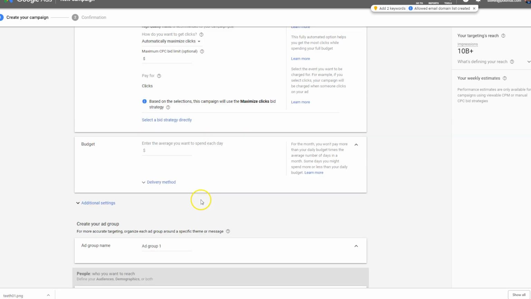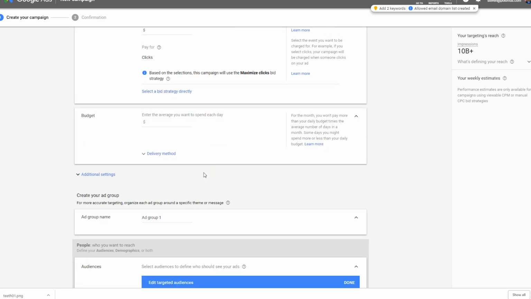And let's see here. Budget. Now this is important, okay? Budget does not mean a cap on what you will spend each day, okay? It does not mean a cap. What it does is it takes the average. It says enter the average you want to spend each day. So whatever number you put here, it'll basically average it out over the course of 30 days so that you will not have spent more than that number times about 30.